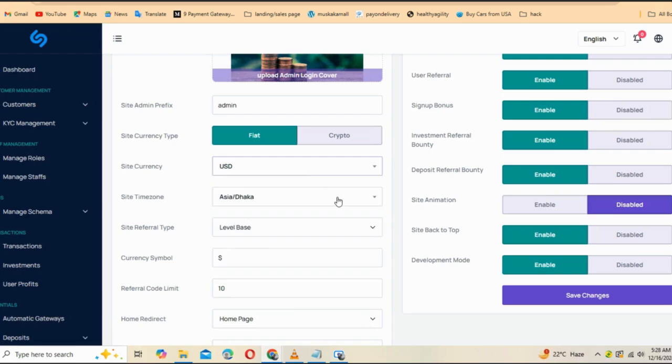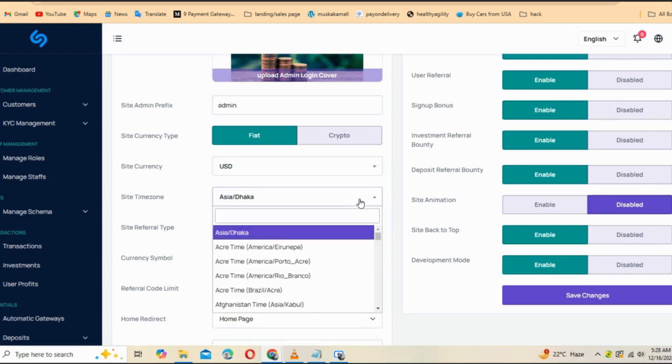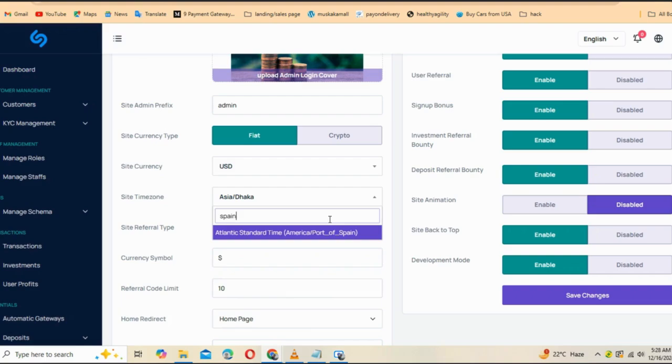Okay, time zone. This matters a lot. Where is your website? Your client, where is the website located? Is it in Spain? Where is it? In Canada. So you have to know all of these things so that the time will be the same. So this is Atlantic Standard Time, Port of Spain. Okay. Now let's choose this.